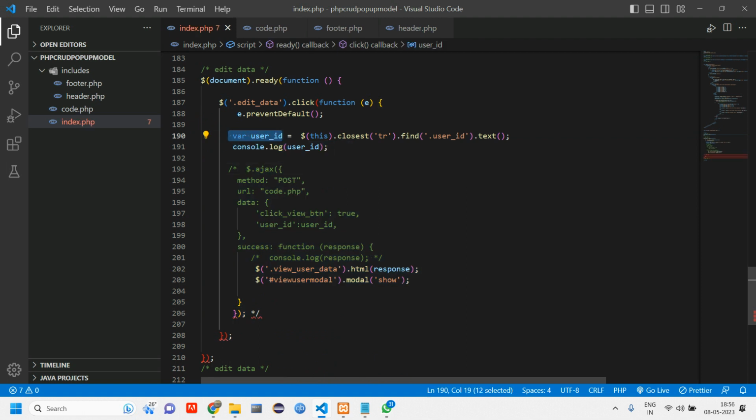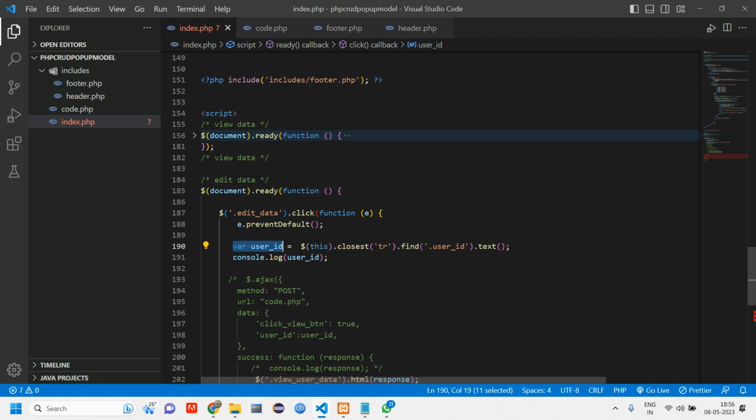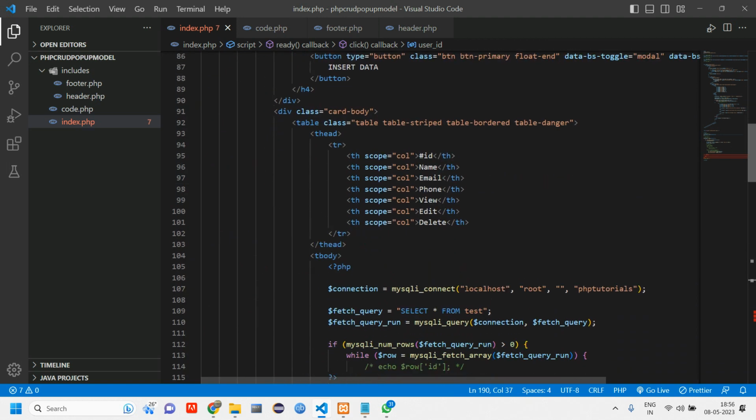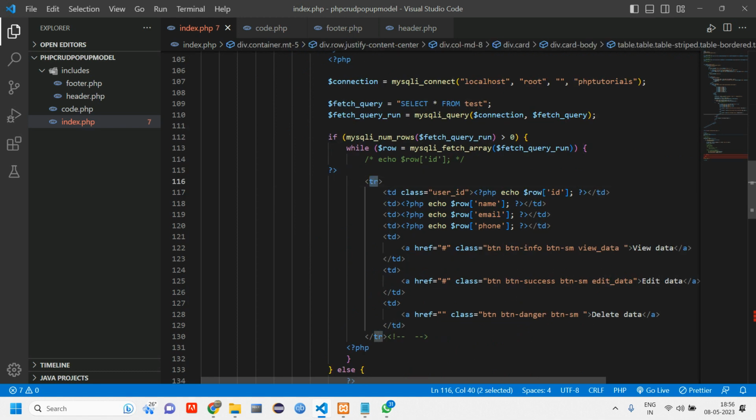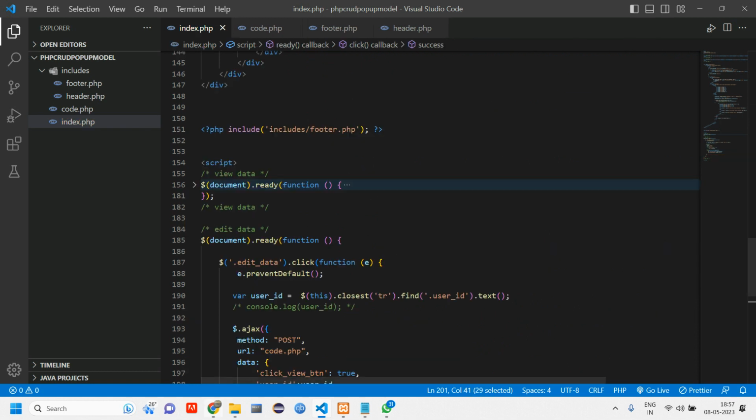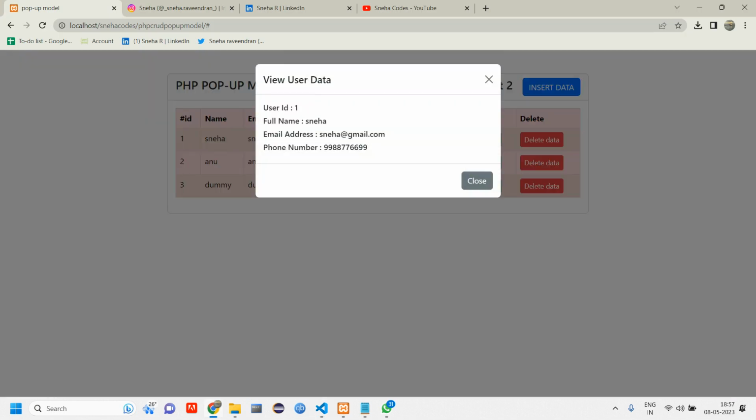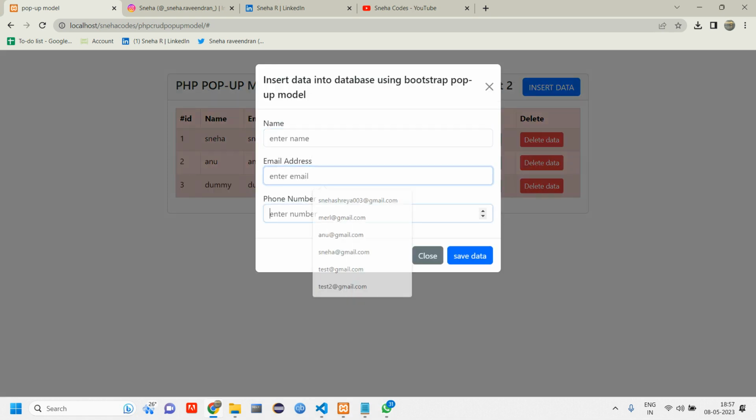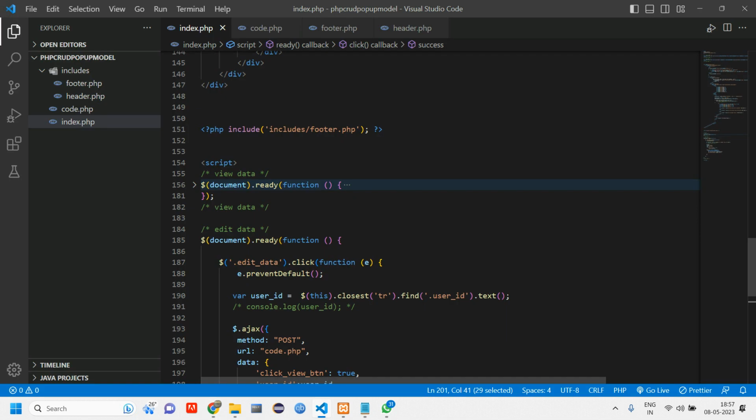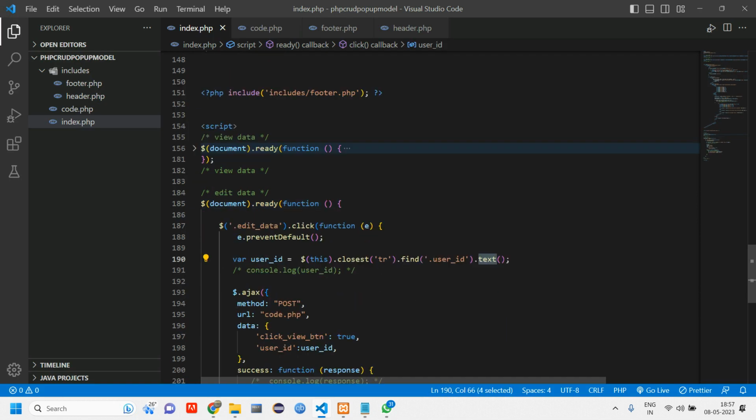Here is the user ID. We are just creating a variable taking the closest value, closest of tr. Previously we have done this. Let us open this. Here tr, closest of tr is td, so we are going to take the class from td. In the previous video we displayed it in a text format. In this video we are going to display it in a form, right? So for the form we'll be using val dot val. Now let us test this.